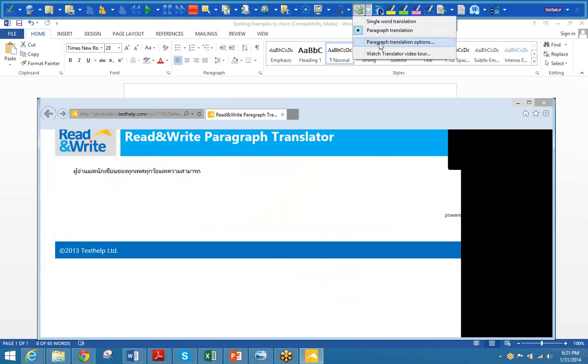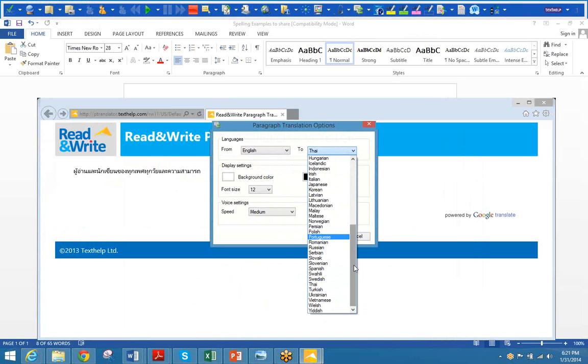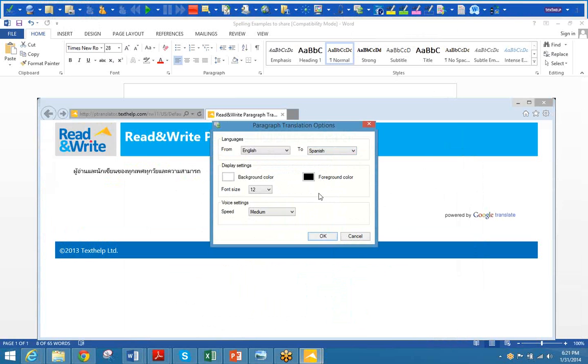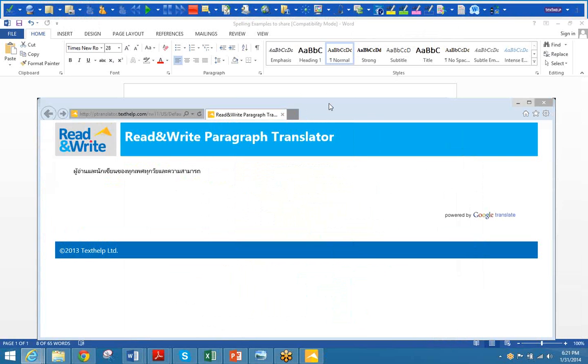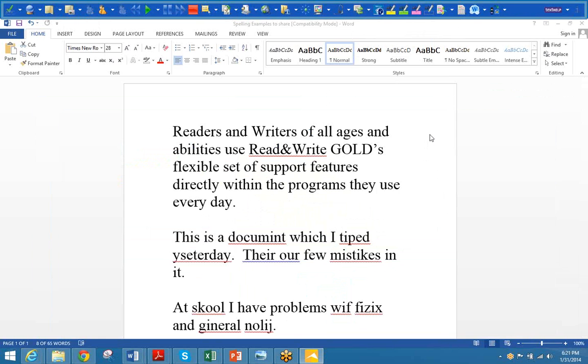I'm going to go ahead and take this back to Spanish. So we have lots and lots of options for how we do that. Okay, so we've talked about reading Word documents. We've talked about how we choose languages, how we customize.